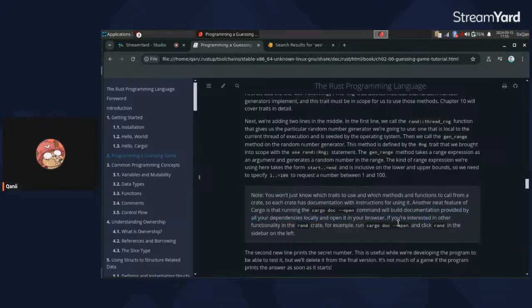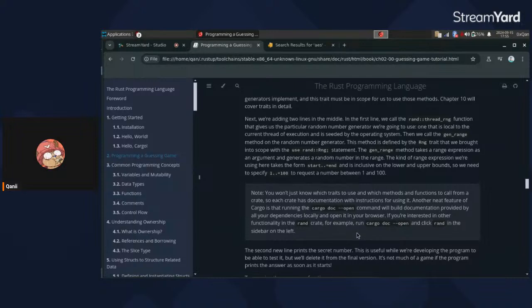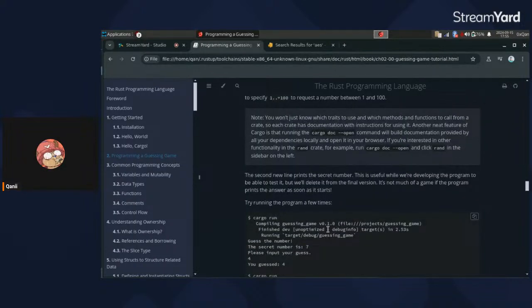If you're interested in other functionality in a crate, you can check the documentation. The second line prints the secret number. This is useful while we are developing the program to be able to test it, but we'll delete it from the final version. It's not much of a game if the program prints the answer as soon as it starts.